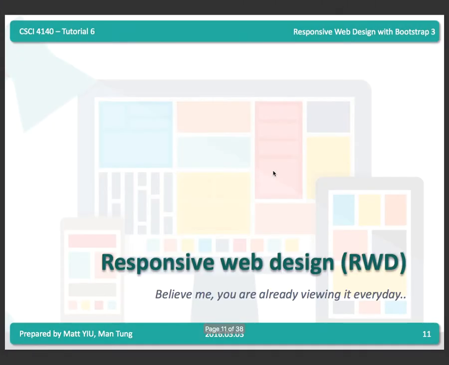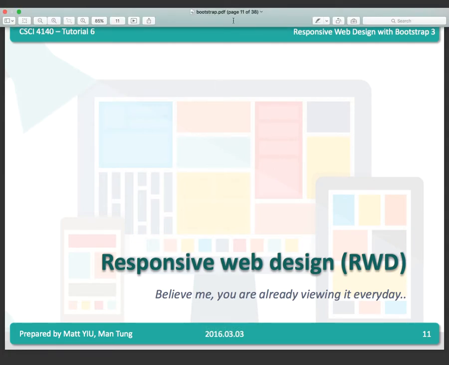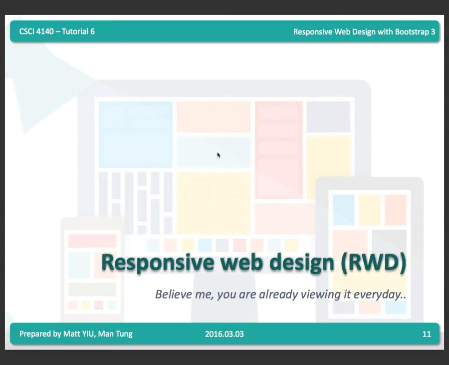Okay, so that's it for Font Awesome. The next part is really about web design, the UI design part. This is called responsive web design.